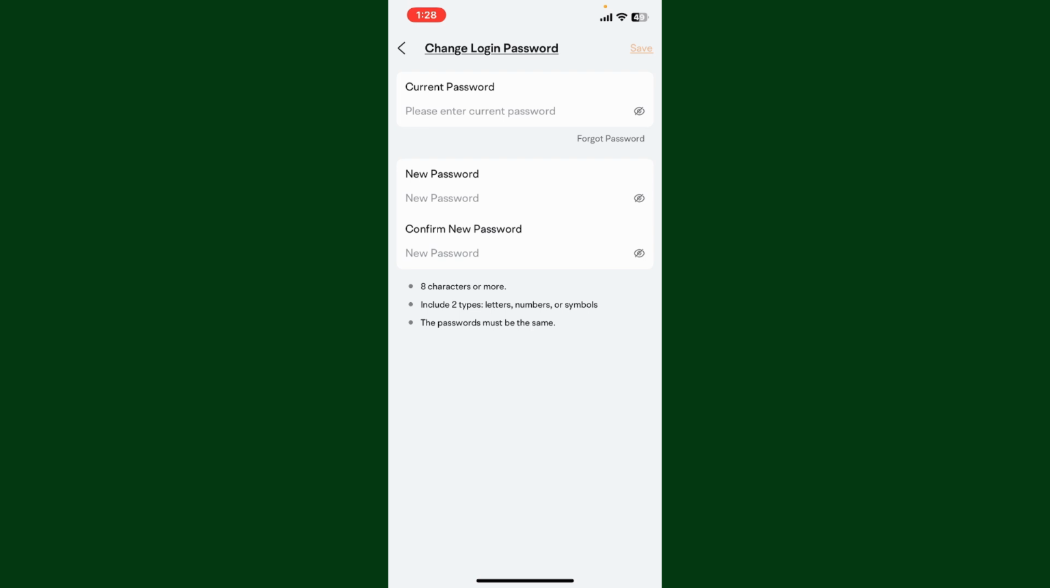Enter your current password for your MooMoo account in the first text box. Enter your new password on the next one. Confirm the new password by retyping it again in the last field. And finally, click on Save at the top right corner.